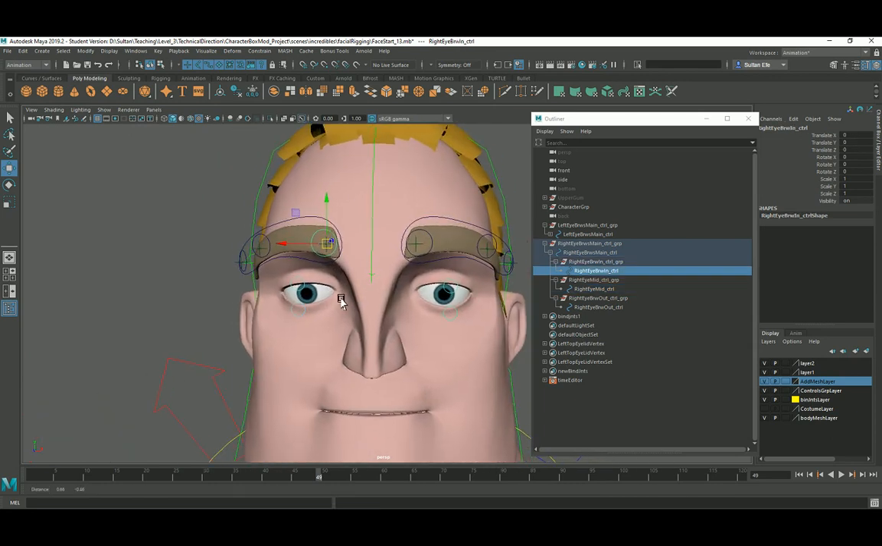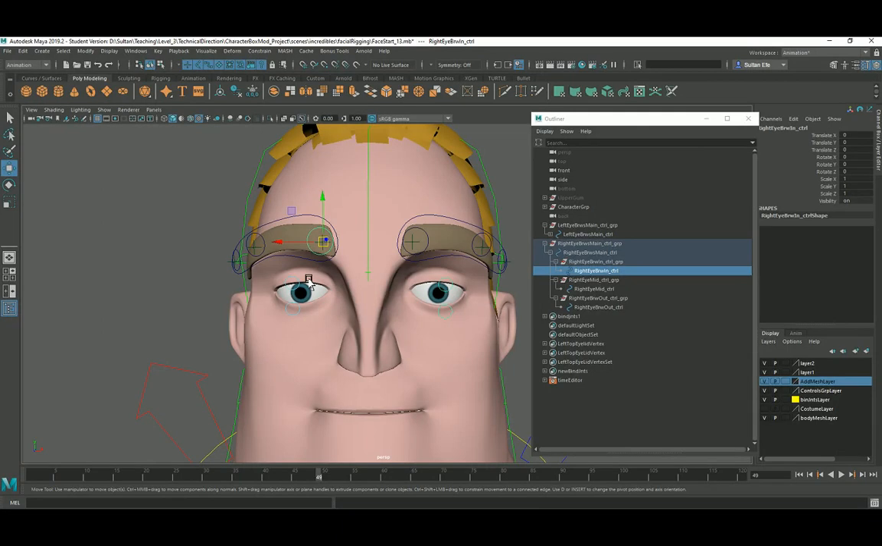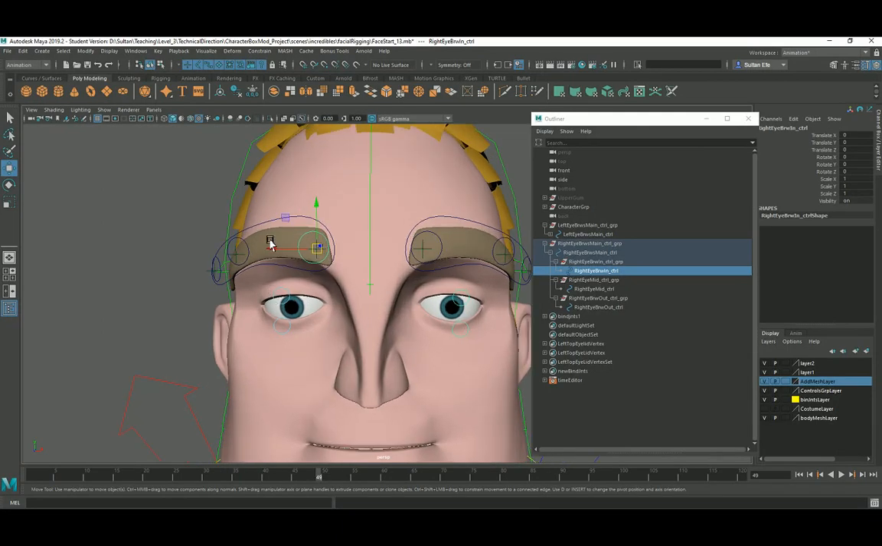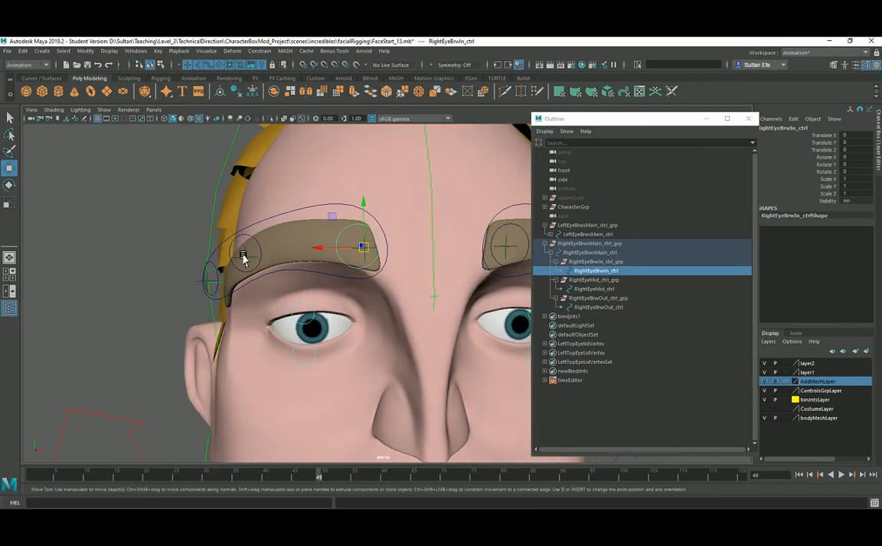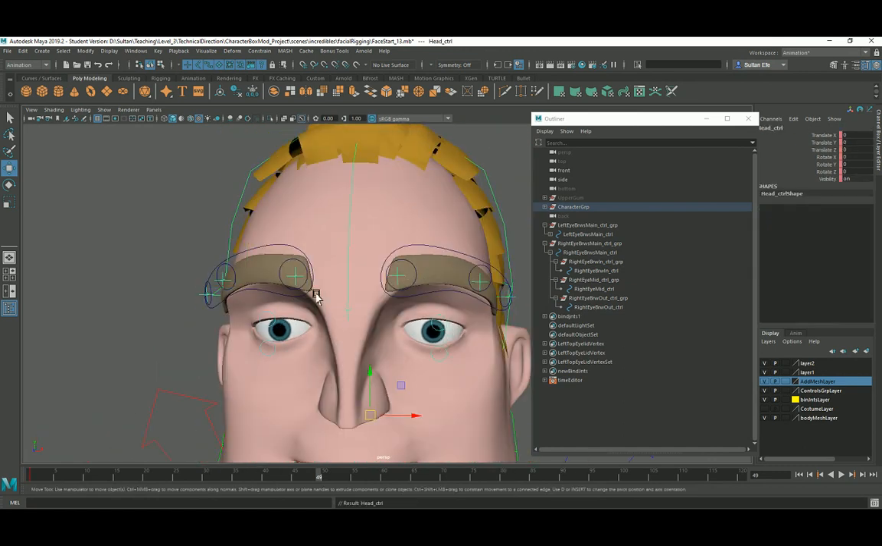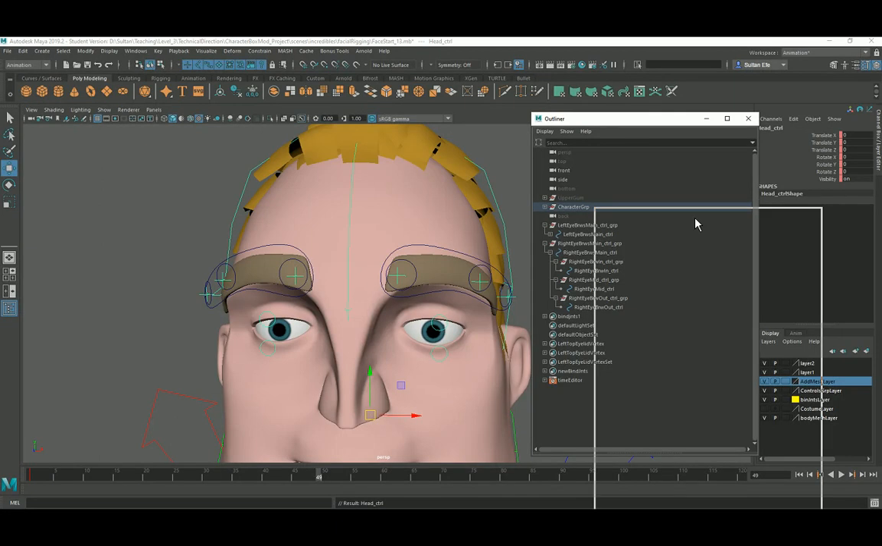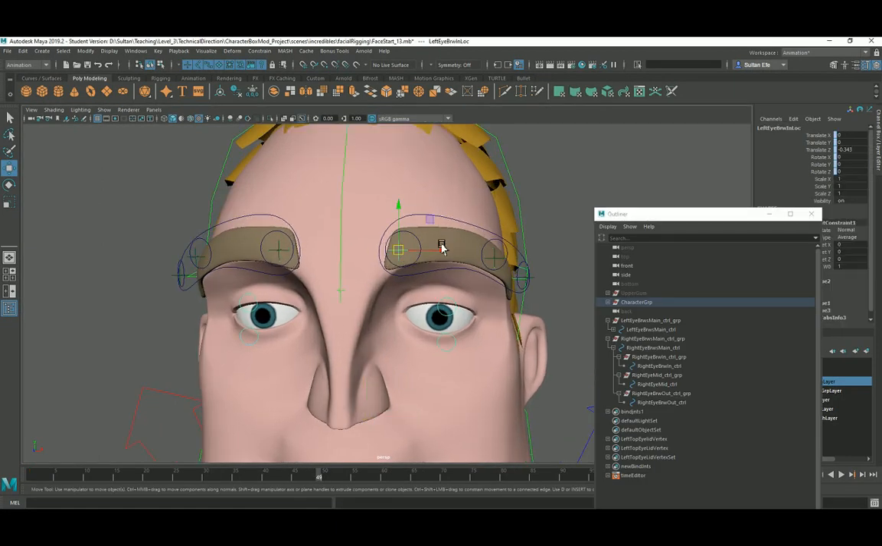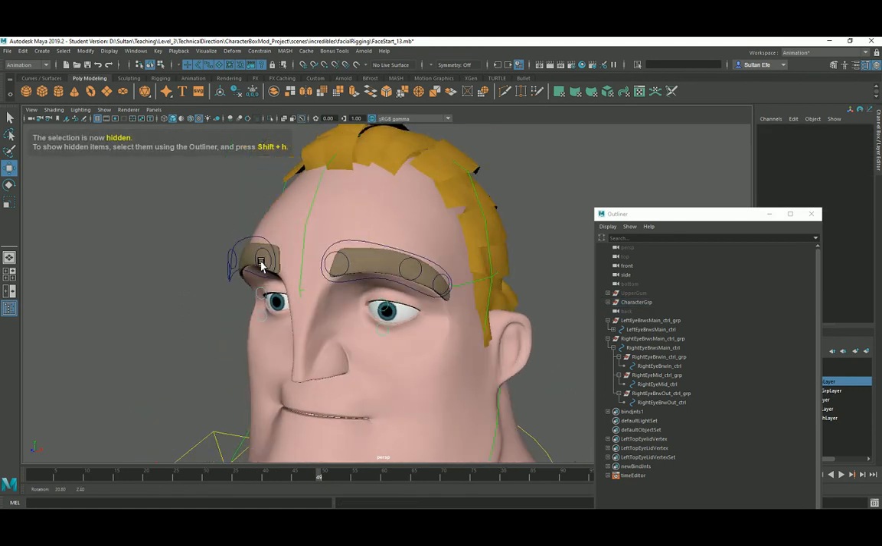Great. So what you can do, now that you know where those locators are, is select those locators, find their groups, not the head control, obviously, the locators, and then press Ctrl H to hide them, just the group. Here we go. Now we are left with these.